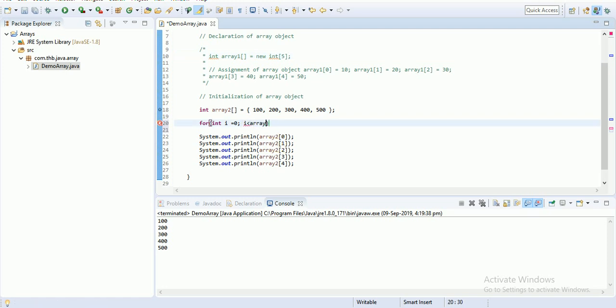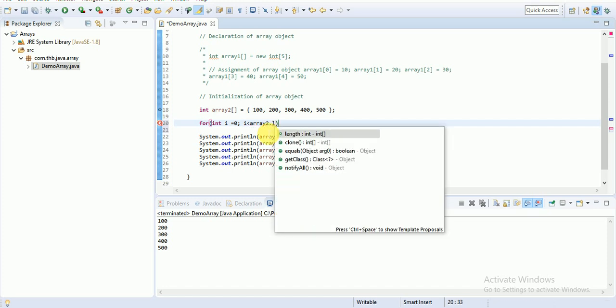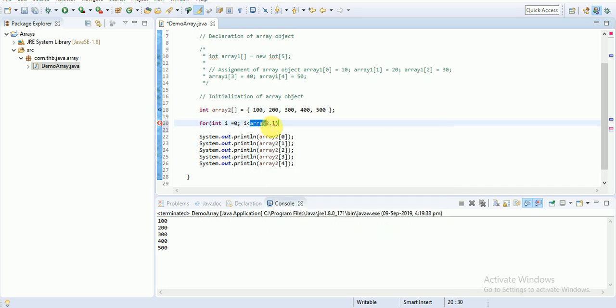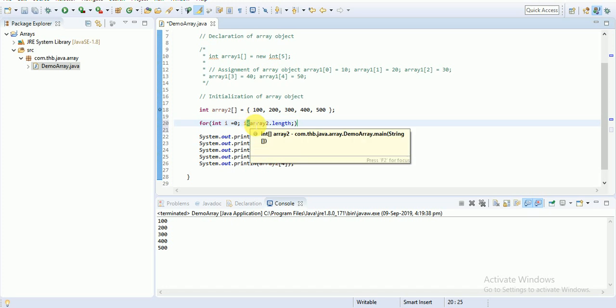Here we can write array2.length. This length will return the particular variable's capacity, we can say the size. It will return the size of that array variable, and we are starting from 0 till less than that size. It will hold till 4. It will not reach 5 because it's less than. The condition will apply, and it will terminate the loop.